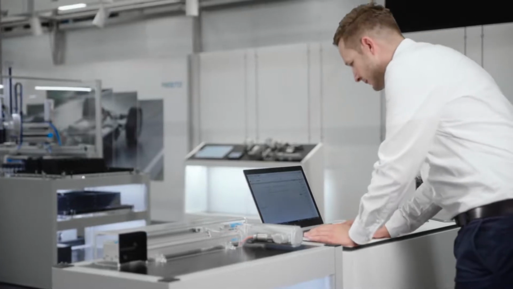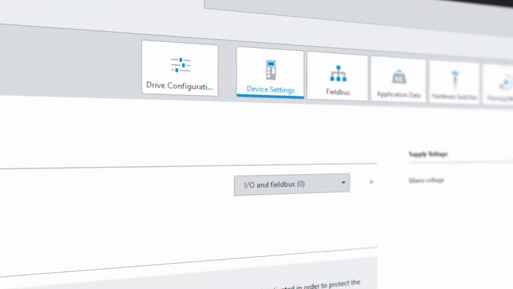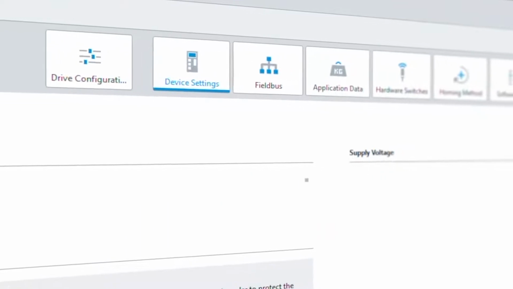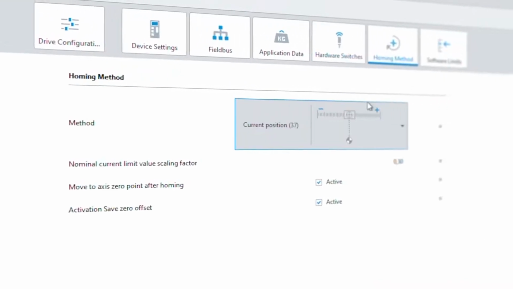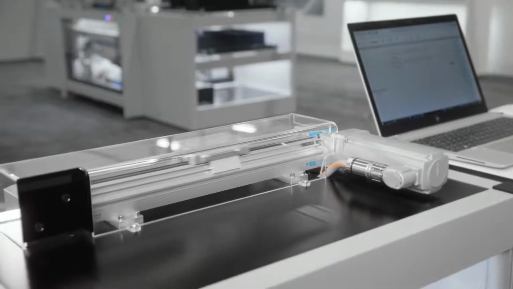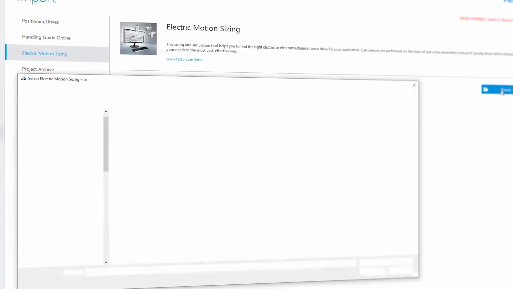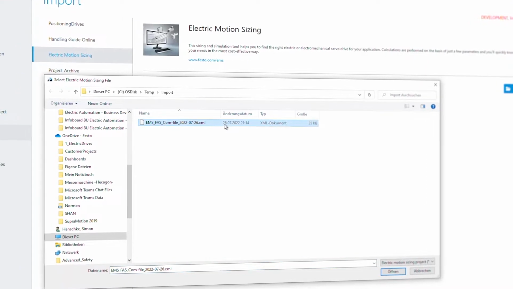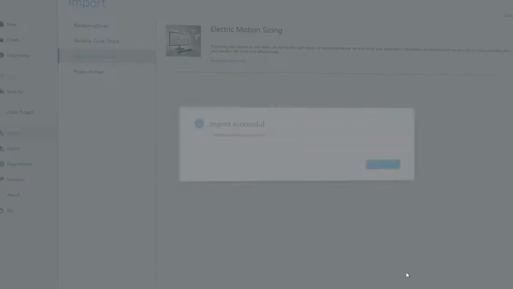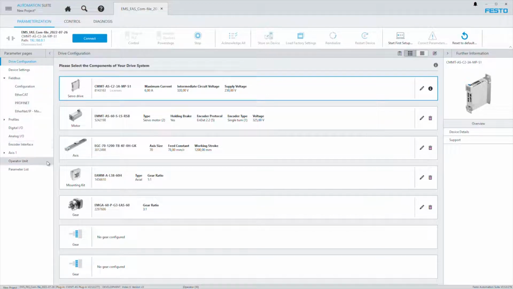Intuitive and user-friendly wizards guide you through the commissioning of Festo devices. You only need 5 steps to get a CMMT servo drive up and running, saving you time doing the commissioning. It's even faster if you use the generated commissioning file from our engineering tool Electric Motion Sizing or Handling Guide Online. You can conveniently import this file with all application data into Festo Automation Suite, and it shows perfectly how seamless connectivity works at Festo.